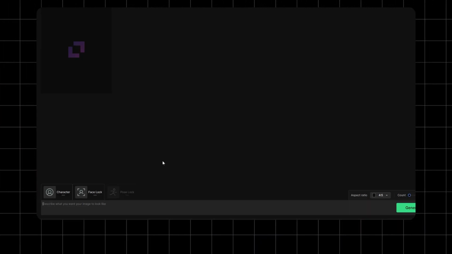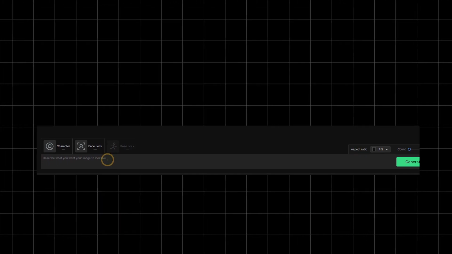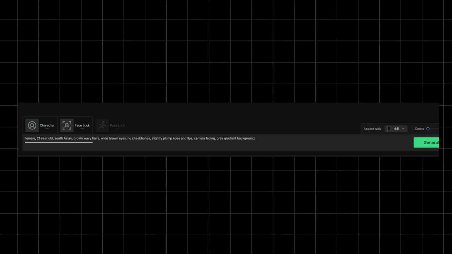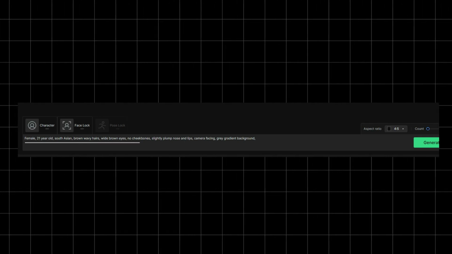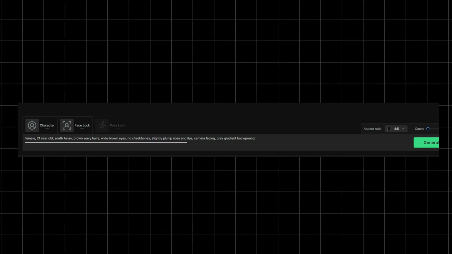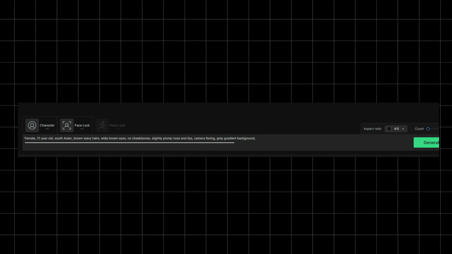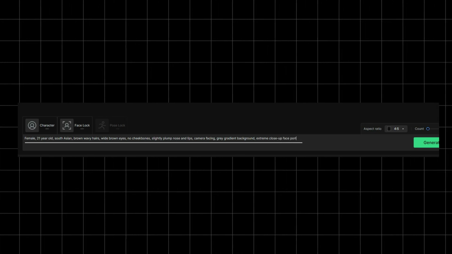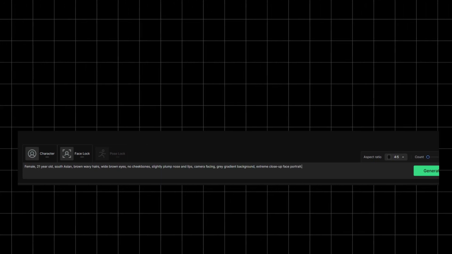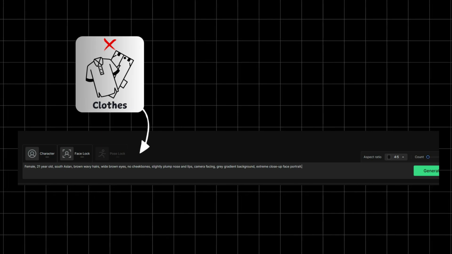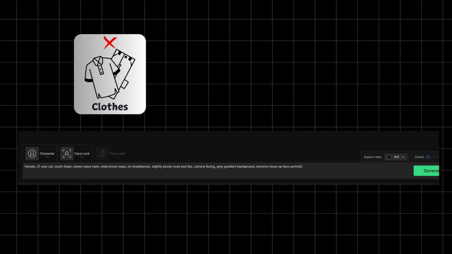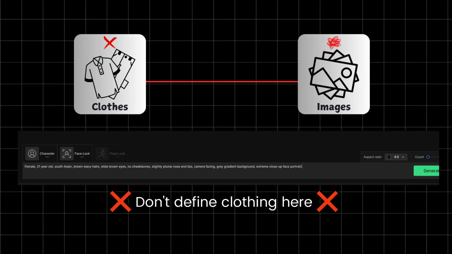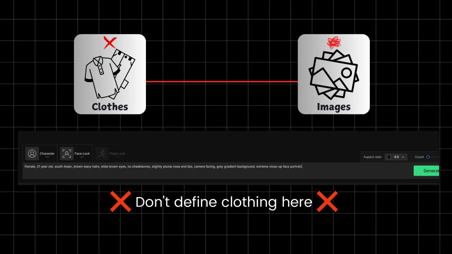Now, based on that prompt sequence, I'm going to write my own prompt here in this prompt box. Female, 21-year-old, South Asian, brown wavy hair, wide brown eyes, no cheekbones, slightly plump nose and lips, camera facing, gray gradient background. And finally, I will write extreme close-up face portrait at the end of my prompt. You may have noticed that I have not defined the clothing in this prompt, and that's because if you define the clothing style right now, it is going to mess up your image generation in the next steps. So make sure that you don't put anything related to clothing in this initial prompt.